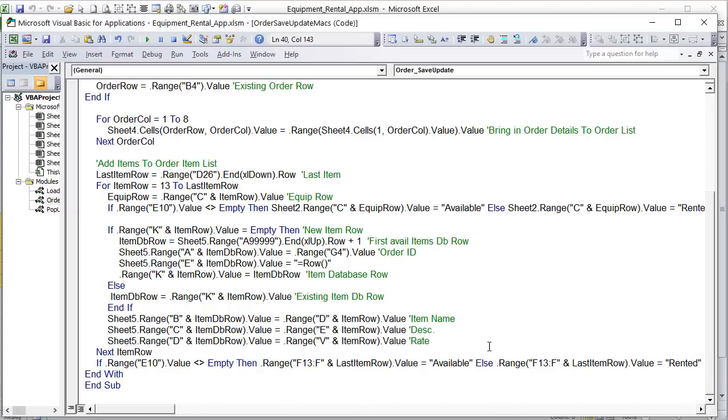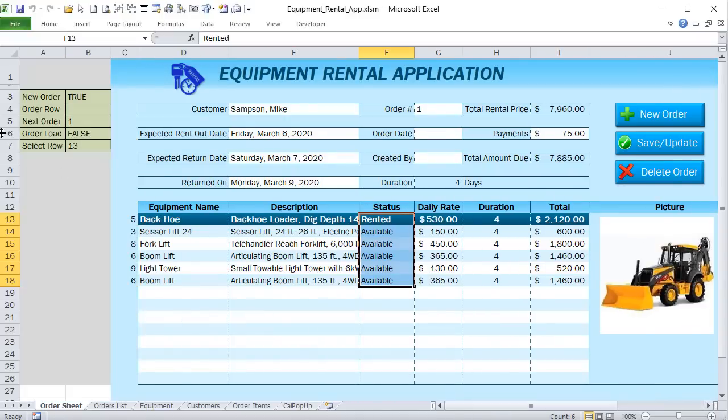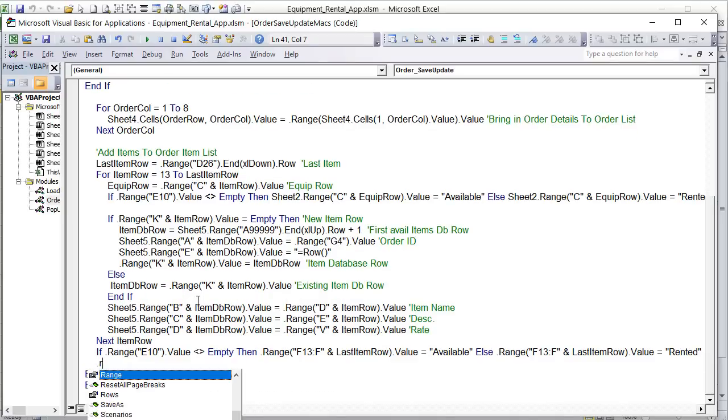All right, so what else do I want to do? Now that we've set this up, I want to make sure we set B3 to the new order. It's no longer a new order. It's an existing one because we've just saved it. So we want to make sure that new order goes to false. So B3 must be set to false. So dot range B3 dot value equals false.